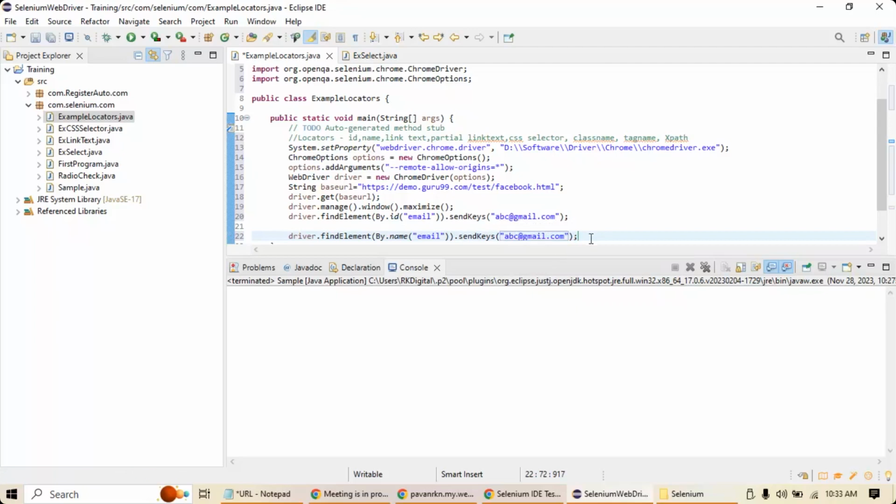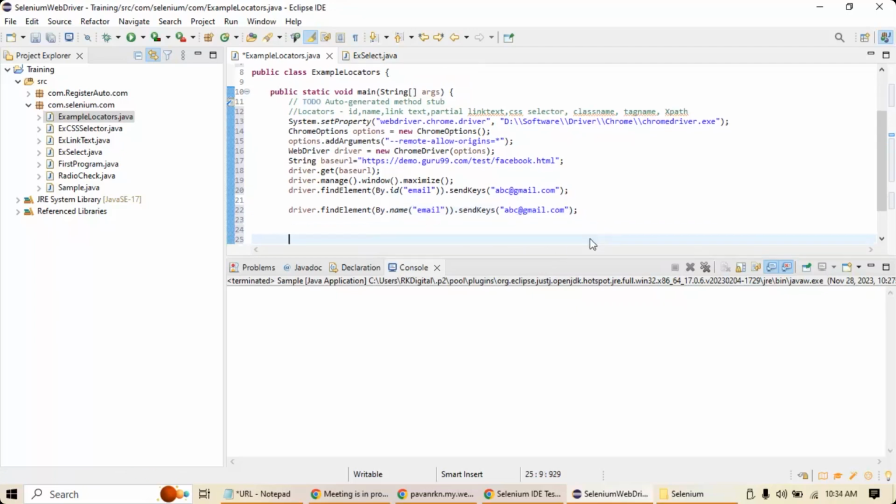But if you are doing it in a project, either they might instruct you to only use XPath, or they might ask you to use ID and name property. And if you are not able to identify the element using ID and name, you can go with XPath also. So these instructions will be given to you. So based on that, you need to make use of the locators.